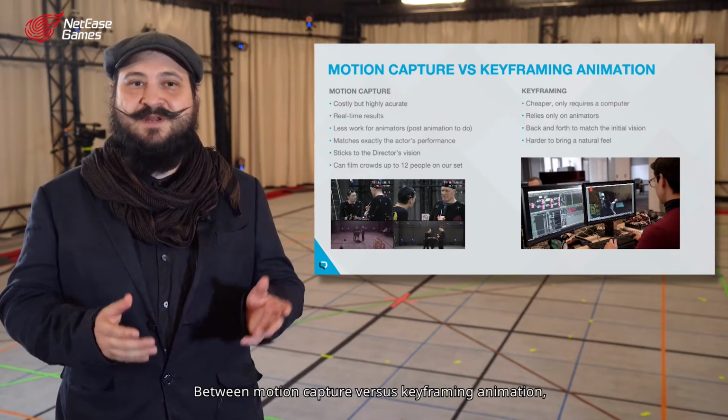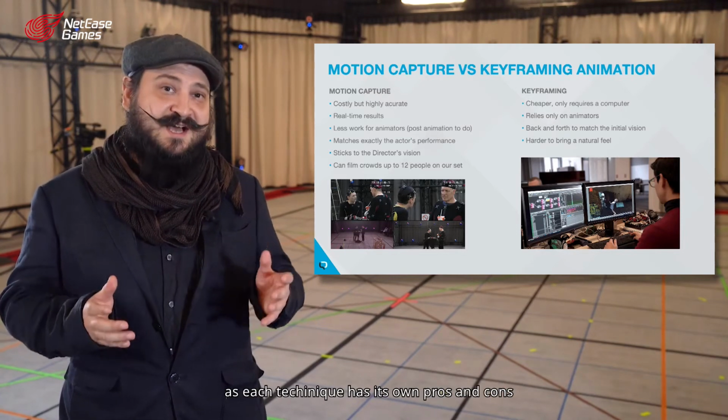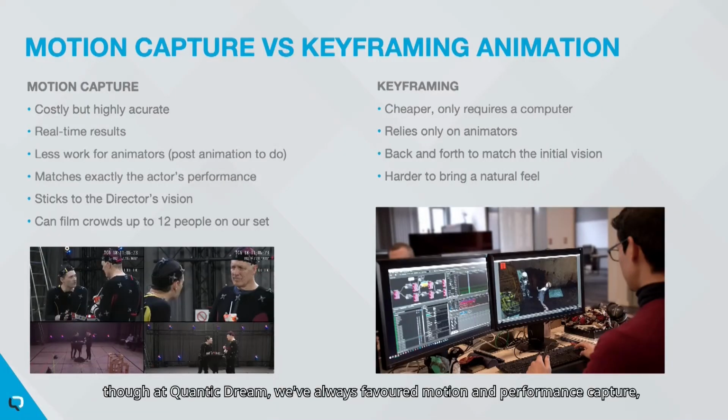Between motion capture and keyframing animation, there is no right or wrong solution. Each technique has its own pros and cons. So, at Quantic, we've always favored motion and performance capture because we feel it's the most efficient and accurate for what we want to achieve. With motion capture, you get real-time results with less post-production work to do. It also matches perfectly the actor's performance and director's vision, which is what we look for in our cinematic and story-driven games. And if we need, we can shoot up to 12 people live on set.